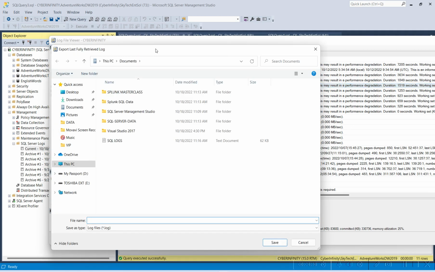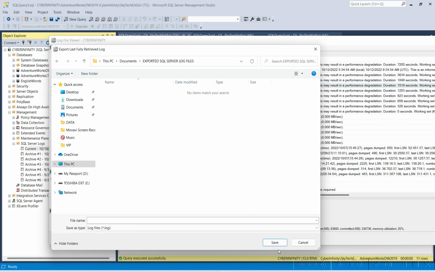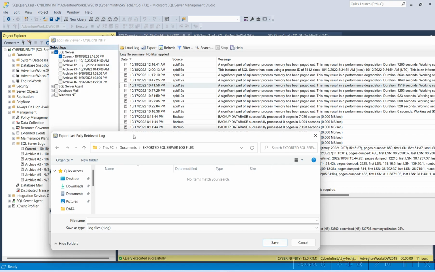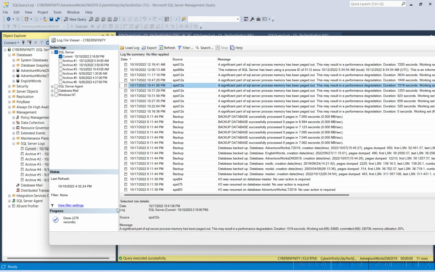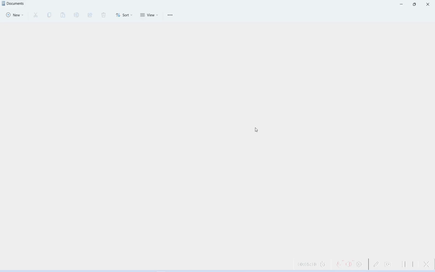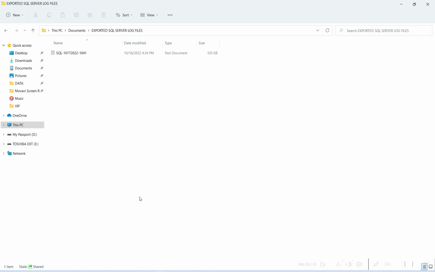We're going to export this, and I'll just make a folder here and call it SQL Server log files, right? Oh, exported SQL Server log files, right? Just make it easy to figure out. And we'll just call this log file. We'll call this SQL, what is it, 10/17/2022. And let's see what else I could call it, 1041.